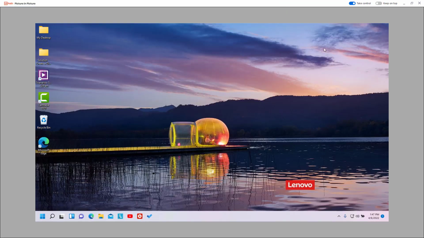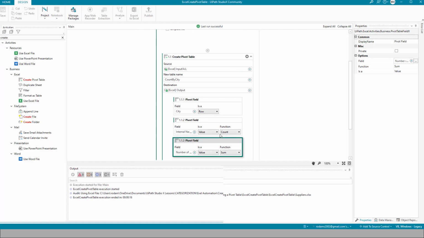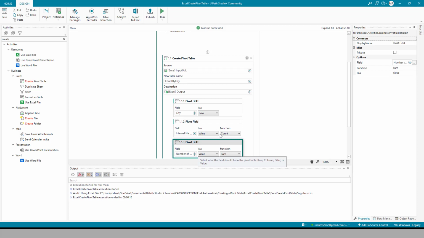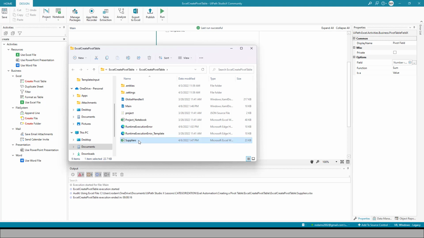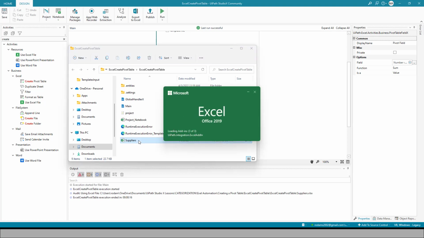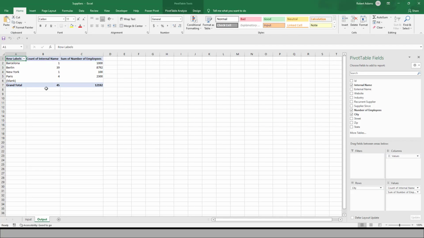Just increase the size. Going to start. Okay, it started. It opens it, and creates it. And it's created our pivot table quickly and very easily. So let's look at how our pivot table looks. Then we'll go to suppliers. And it created our pivot table for us very quickly.